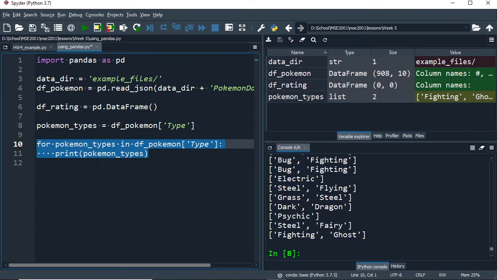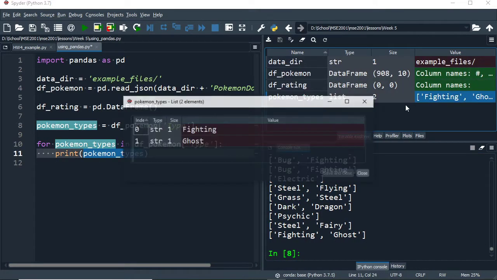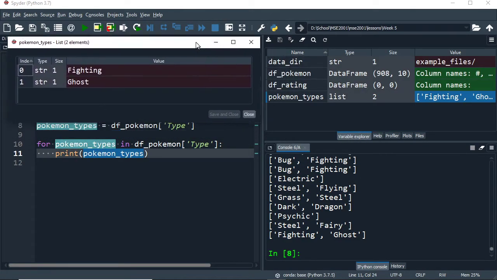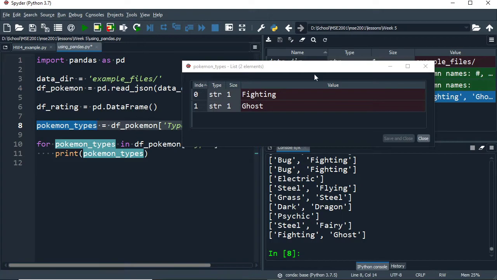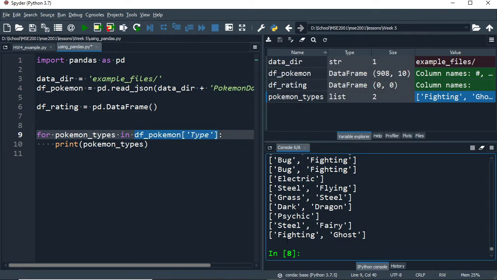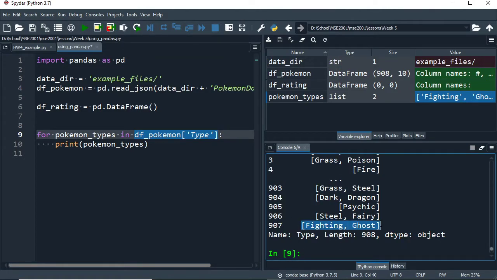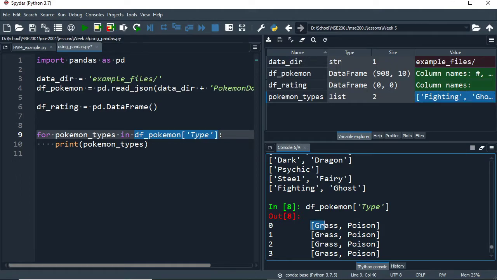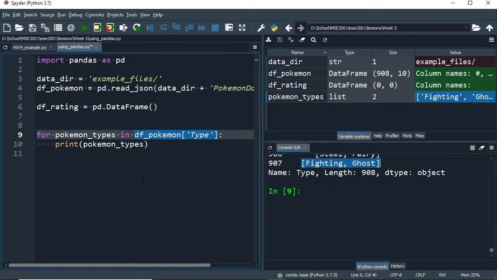So what we have is Pokemon types. It took the value of the last item in the series, so it iterated through. So we erased the old variable name. Let's go ahead and just delete that. But we have Fighting and Ghost, and Pokemon types now has Fighting and Ghost because it iterated from the top. First time through it printed this, then this, then this, all the way down to here.